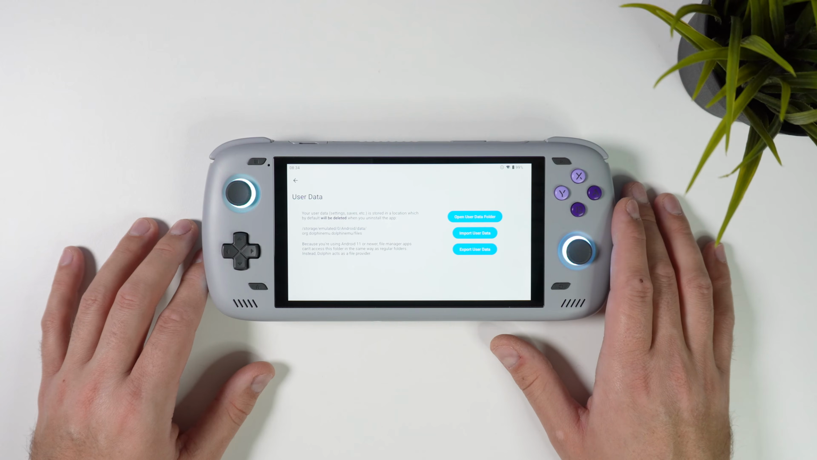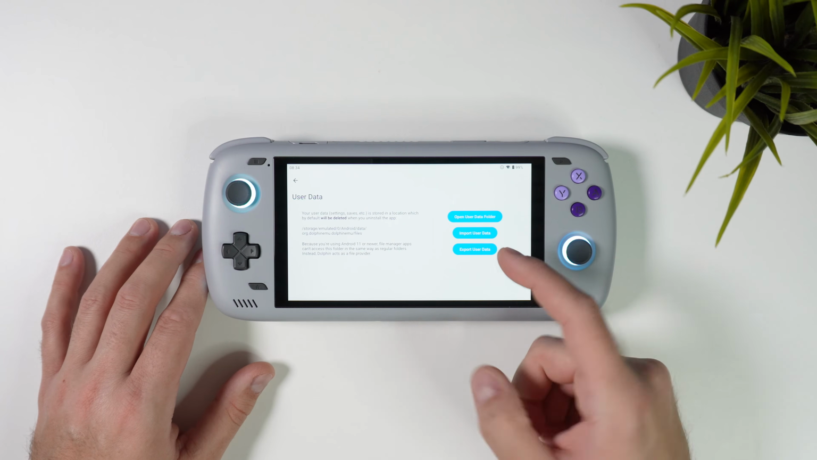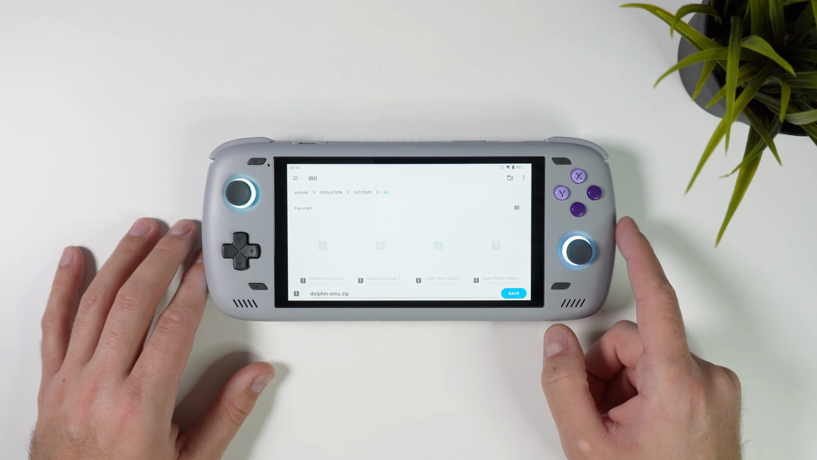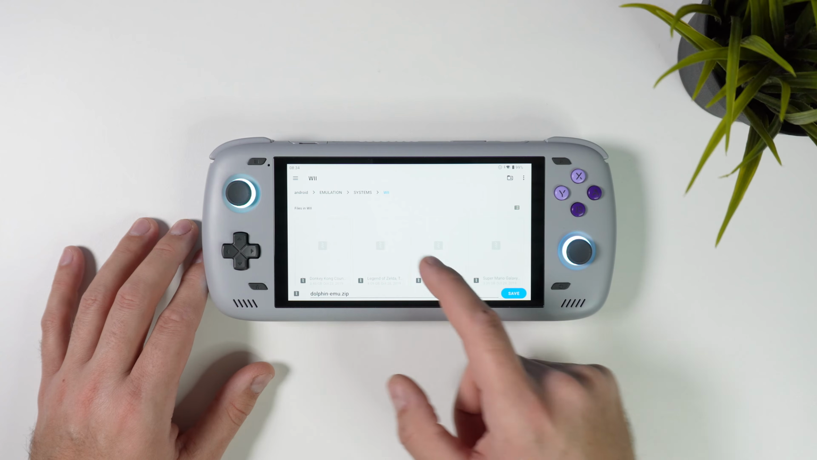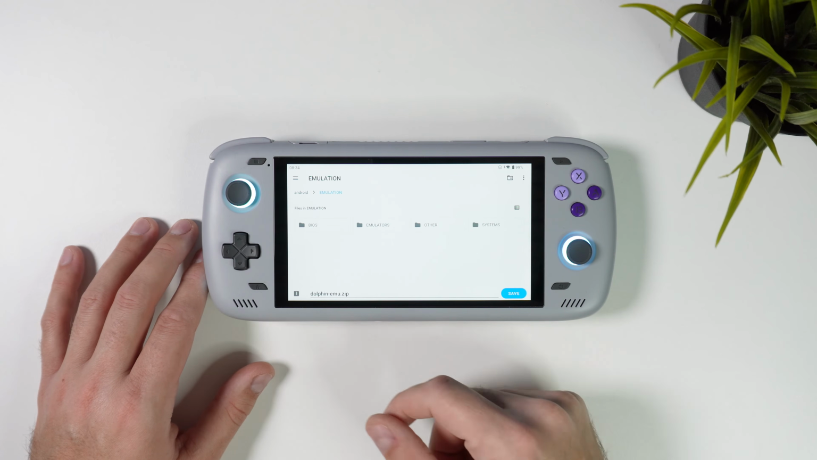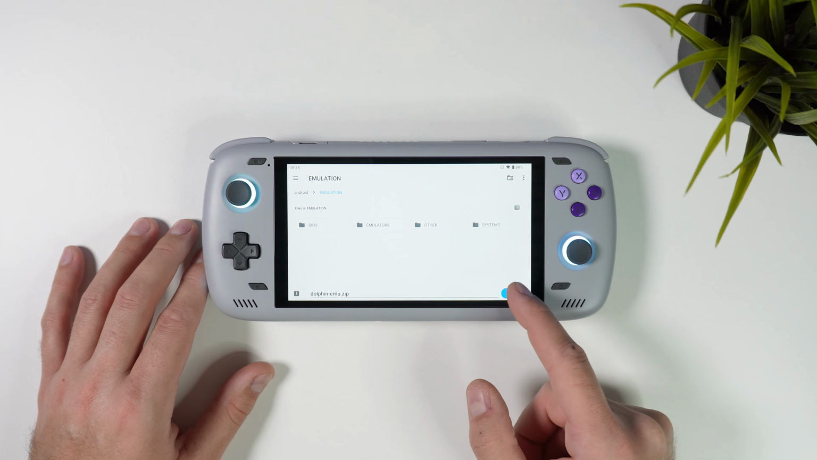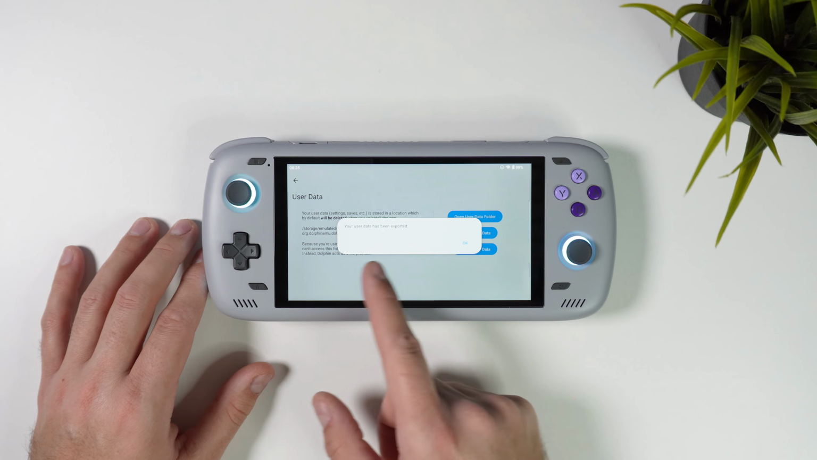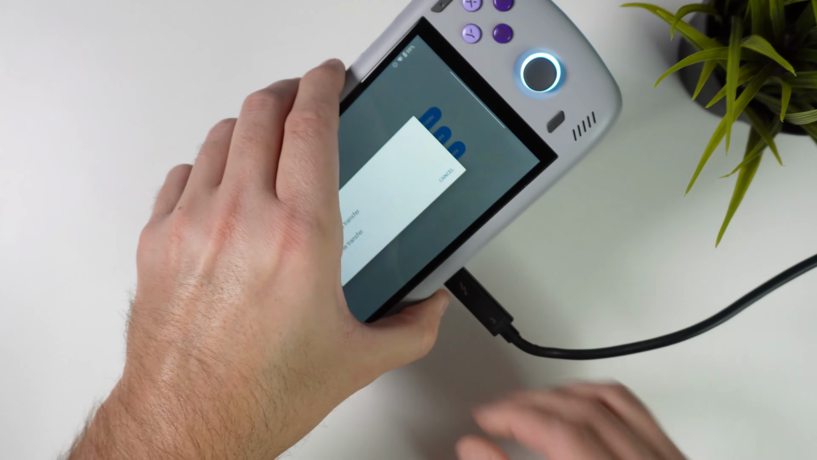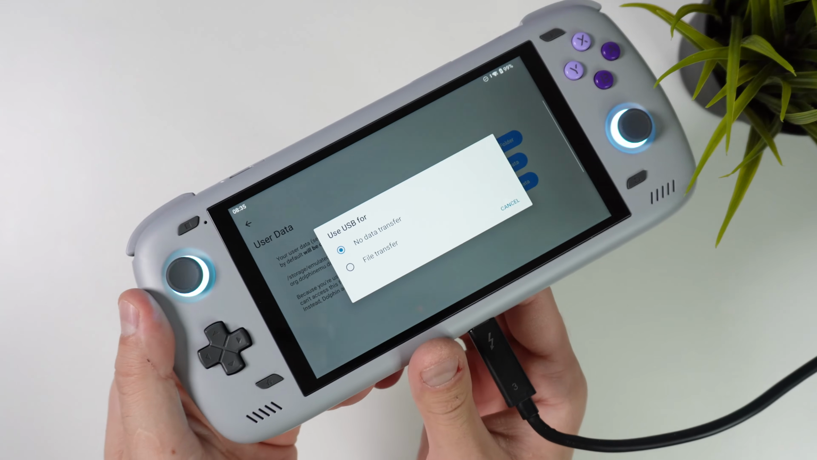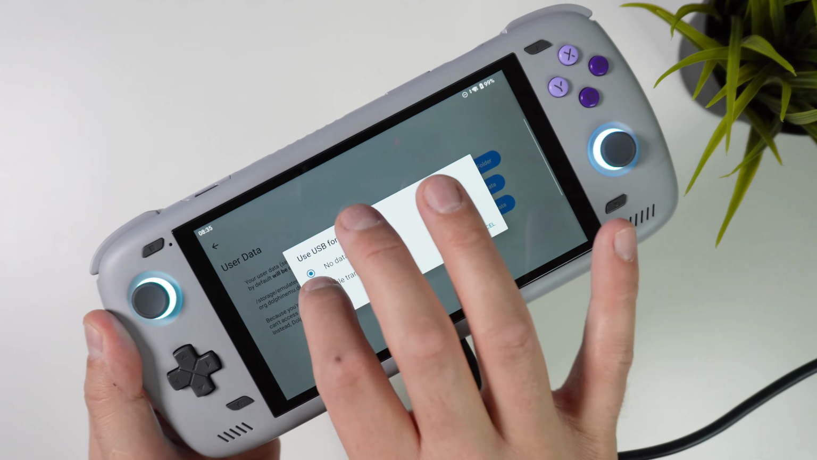Here you have 3 different options and you want to press Export User Data. This will create a zip archive of your Dolphin installation on a place that you can choose. So choose a place that you will remember over at your PC later. I will put mine in this emulation folder, and when your backup is created, plug in your device in your computer or mount your SD card in your computer if you chose to put your backup on that.